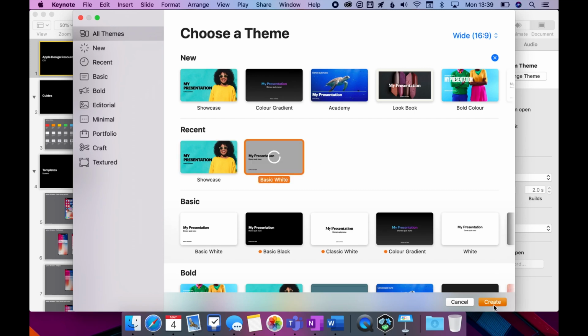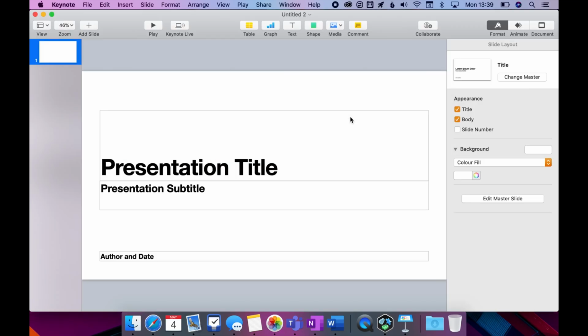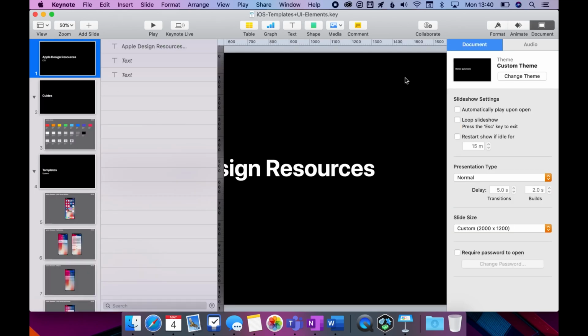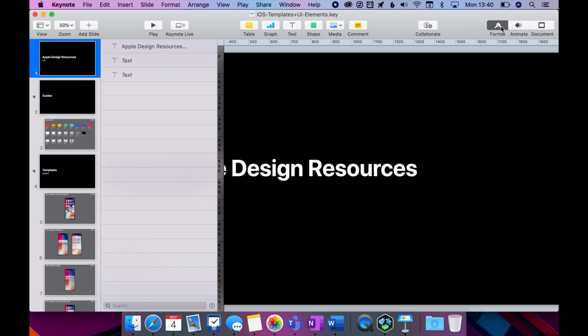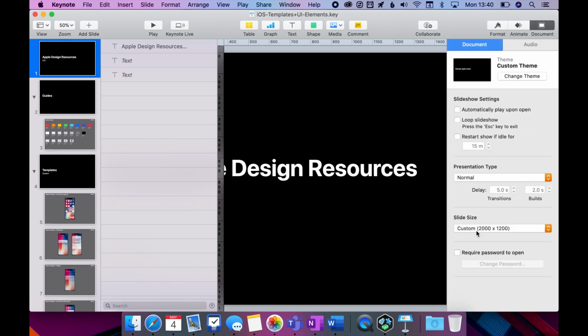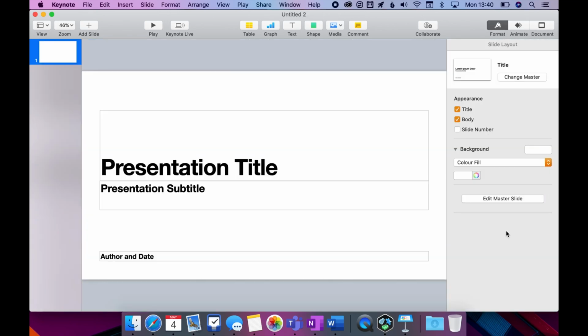So I'm just going to choose a very blank, plain presentation, and we can adjust that later. So with that open there, we just have to make a couple of changes, and this is to do with the way that the template sizing works compared to a default Keynote presentation that you might come across. So I'm just going to switch back to the other template and go into the document setup, and you can see it has a custom size.